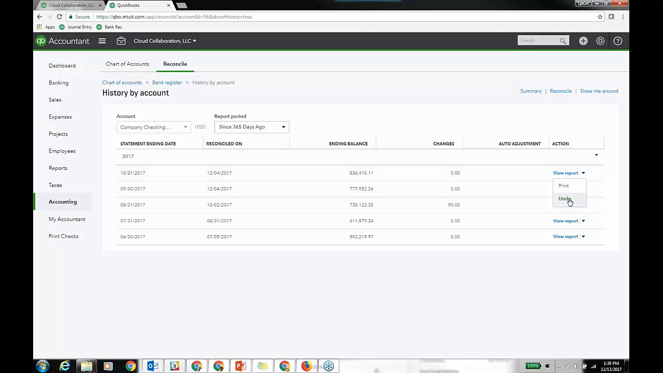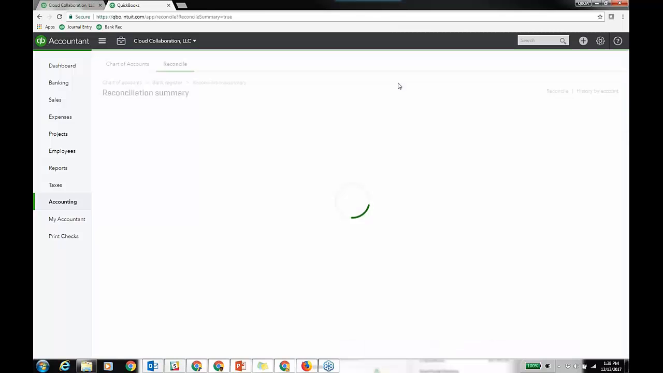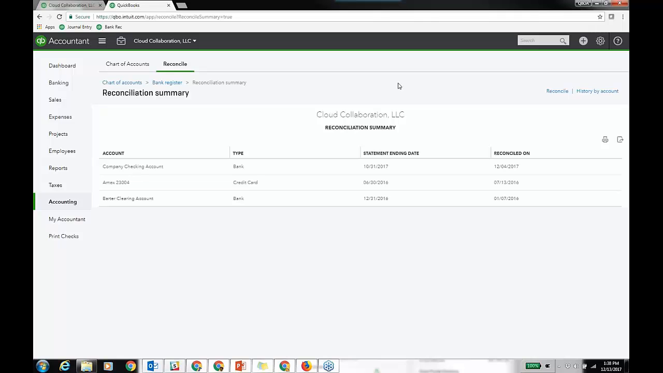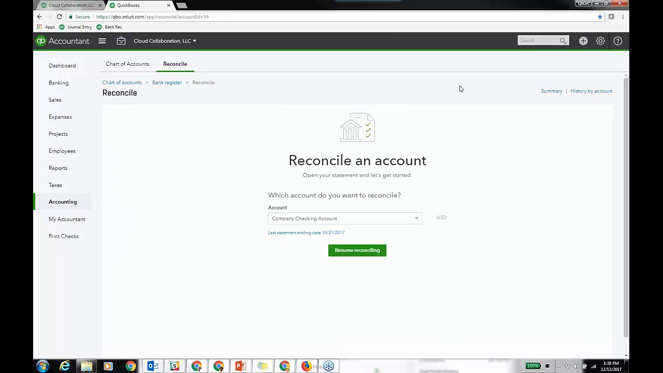Undo, right? So you can undo a bank rec if you want. Okay. The other thing is we do have, I know for audit purposes, some people like this summary report. So it's a reconciliation summary: when it was reconciled, what account it was, and the statement ending date reconciled on. Some are used by that. And you have history by account or reconcile. So I just want to let you know you all can undo a reconcile.